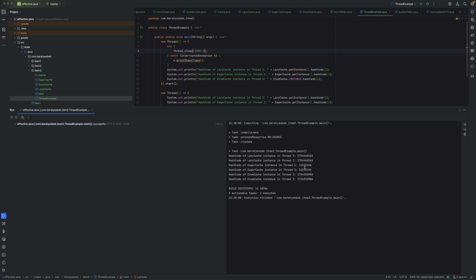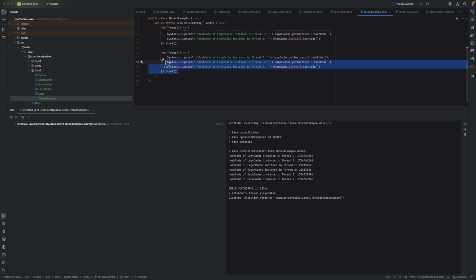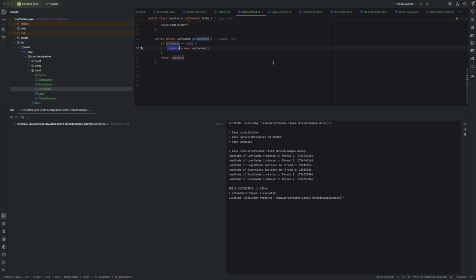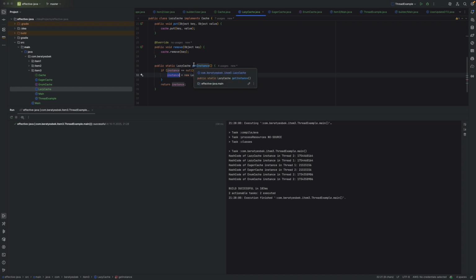Because there's a delay, the first thread, which means thread 2, already created the instance of the lazy cache, and now thread 1 accesses the instance of the lazy cache and checks. Yes, there is already one instance. So I shouldn't create a new instance of the lazy cache because there's already one. I should use it. So as you can see, lazy cache initialization is not thread safe. Eager cache and enum cache initialization are thread safe.